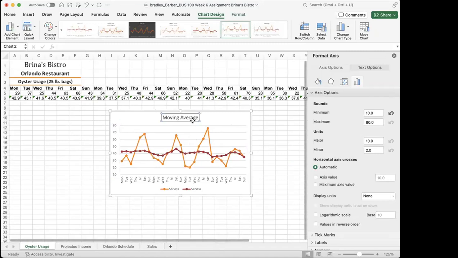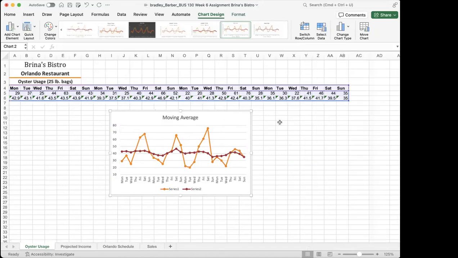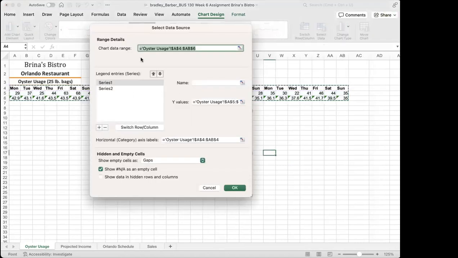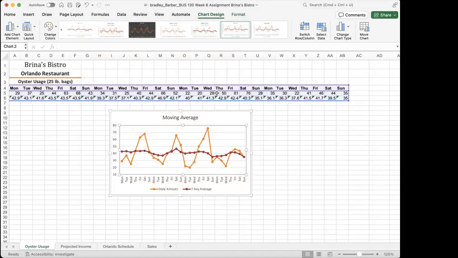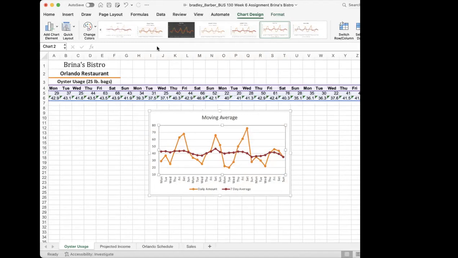So what we do is we highlight the whole chart, and then we go to select data. And then it pulls up this little menu. I hope that pulls up on the screen. I'll watch the recording to make sure. But series 1 and series 2, we can just change the name right here. I'm going to change that one to daily amount, and then 7-day average. Click OK. And check it out. Our graph now says moving average, daily amount, 7-day average on our graph.